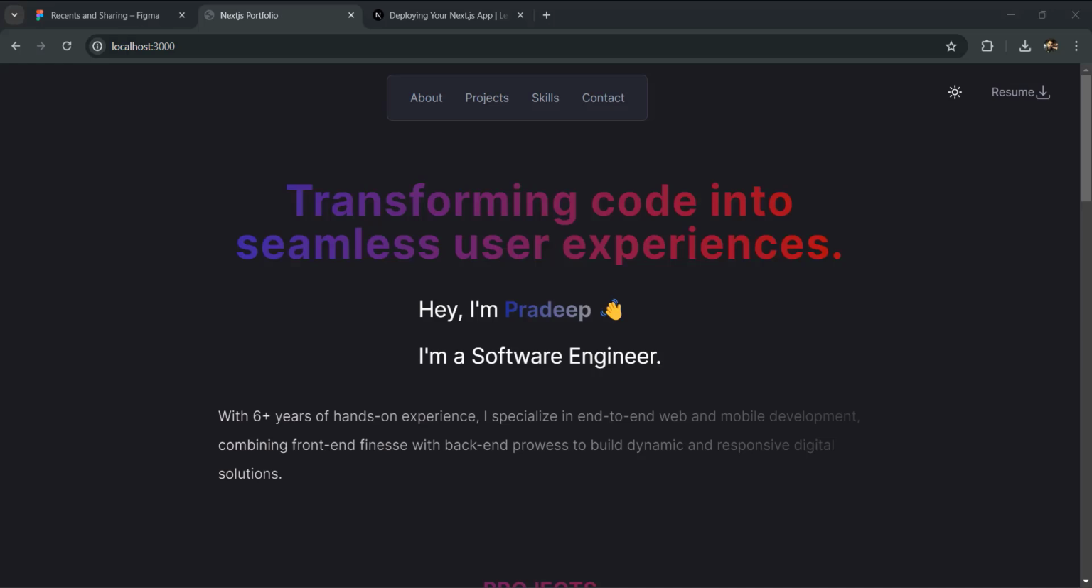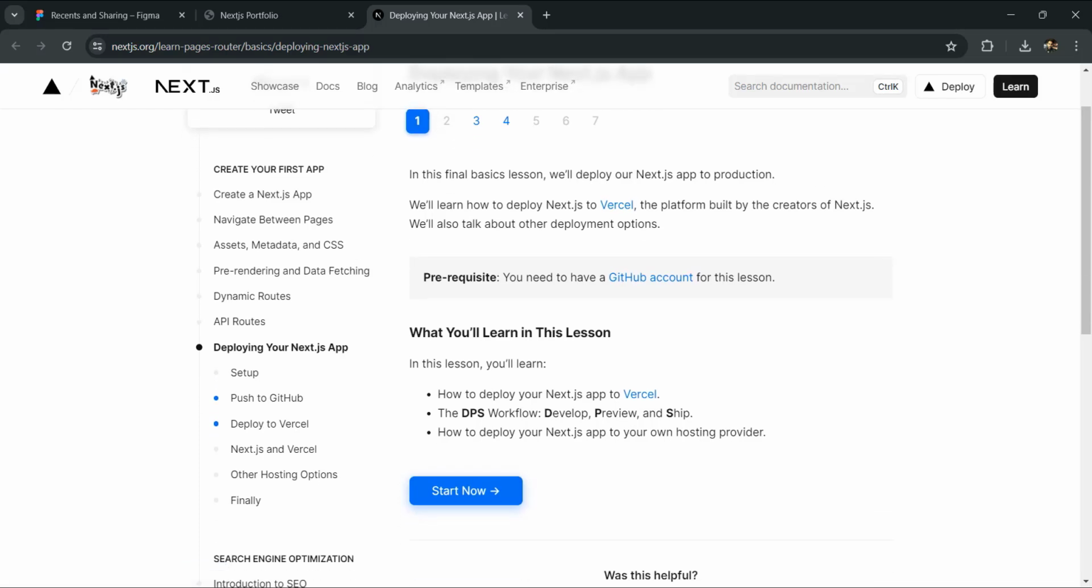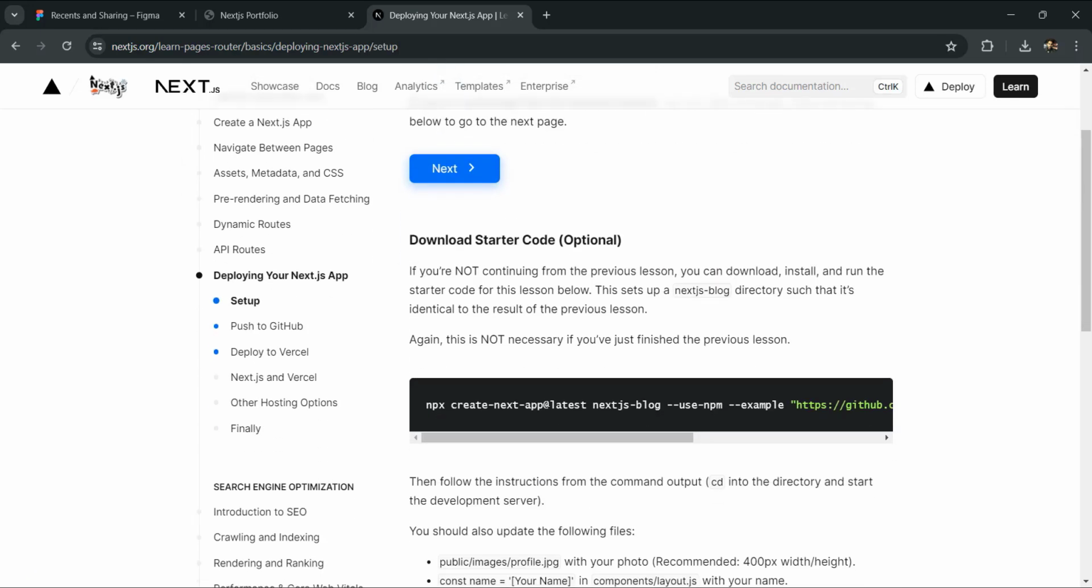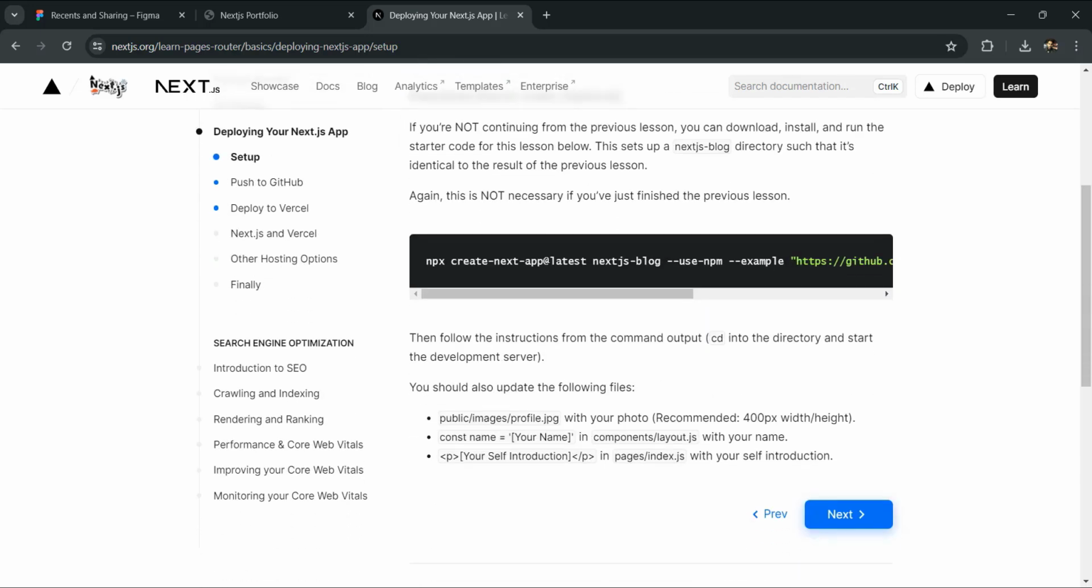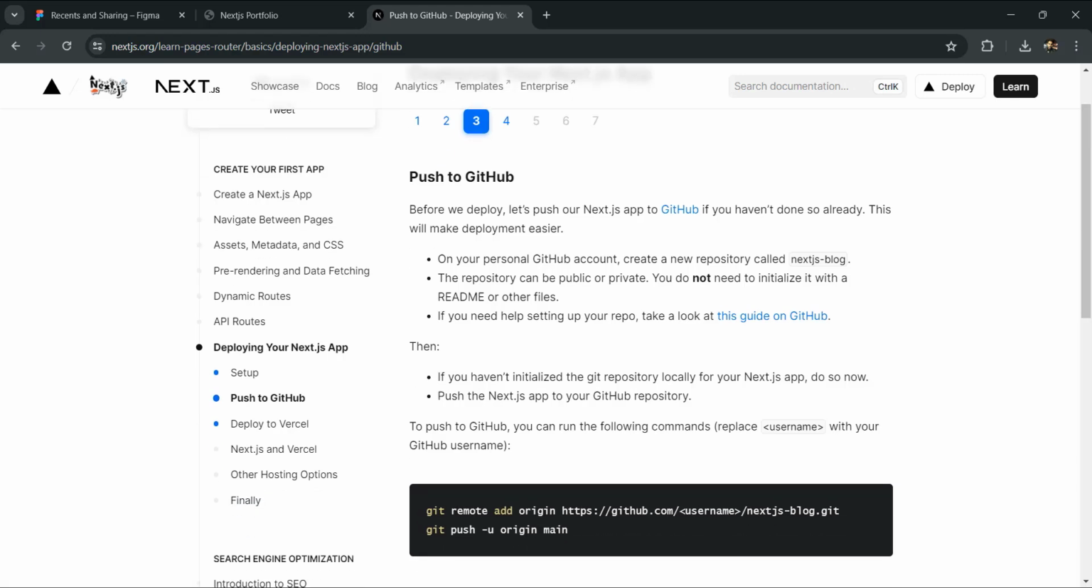It's final time to deploy this application. To deploy this application, we'll follow the documentation available on the Next.js site. So let's start now. First we have to set up the project. We already have that project. Then we have to push to GitHub. So I have created a repository on GitHub and I pushed my changes there.